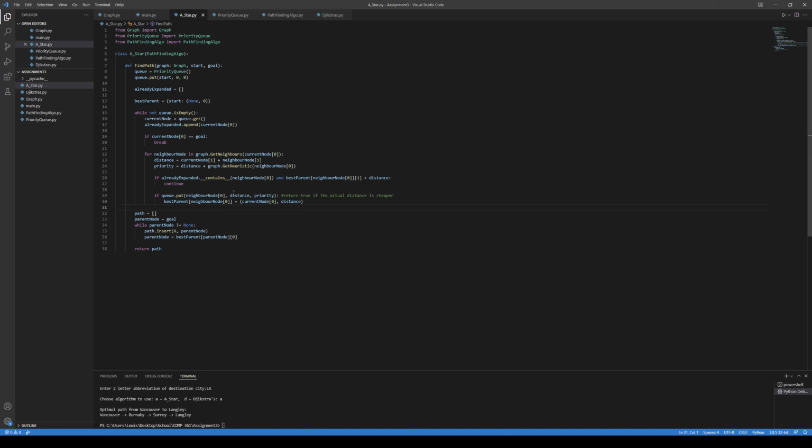Once we've found the goal node, though not necessarily after going through all of the nodes, we'll then start building our path. So we'll start with our goal node and then go up the chain choosing the best parent for each node that we go to, and add that to the path list, and then return that path that we found.